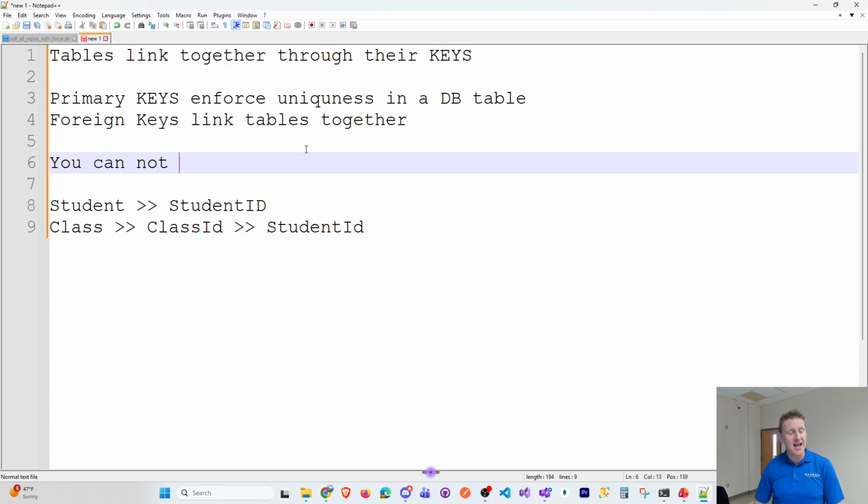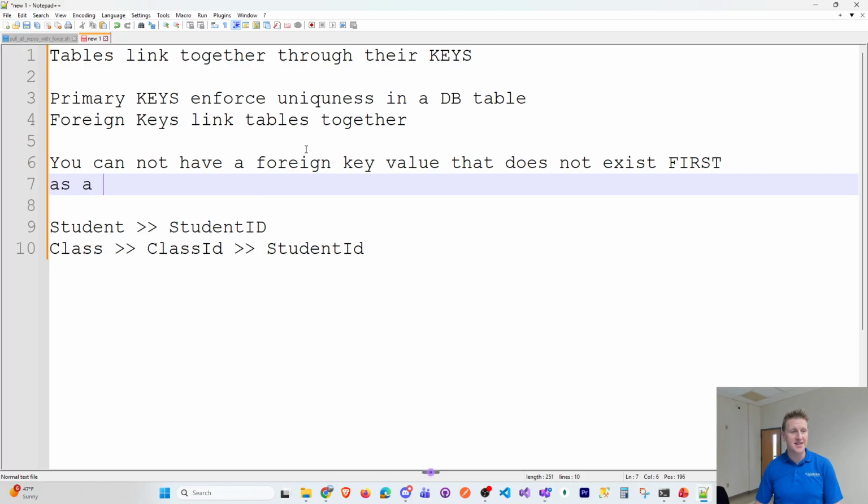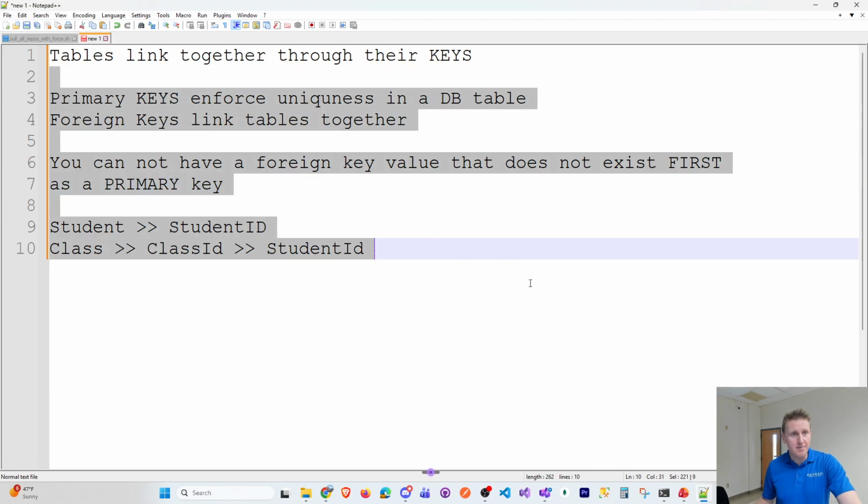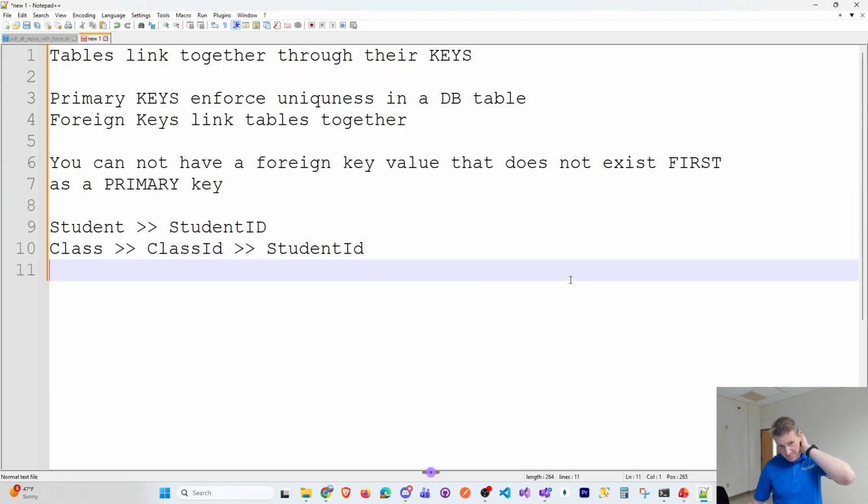You cannot have a foreign key value that does not exist first as a primary key. Okay? So if there is no student ID of 10, you can't put a student ID of 10 inside of a class. It will not work. The database will give you an error. Okay? All right. So that's a little bit about tables.